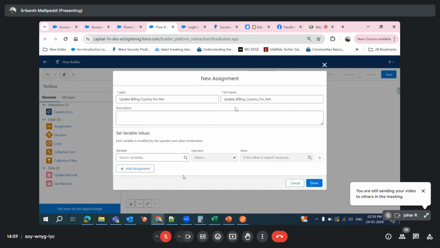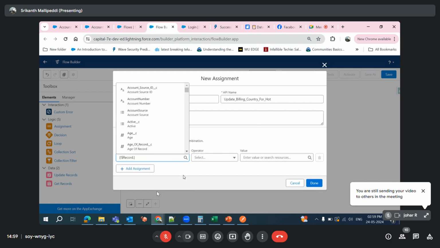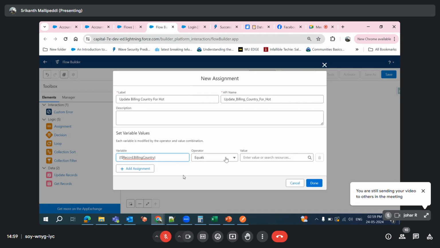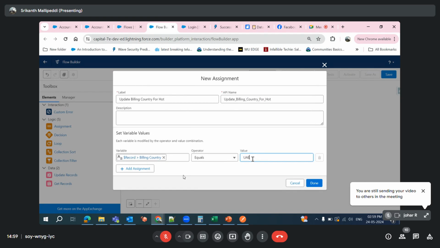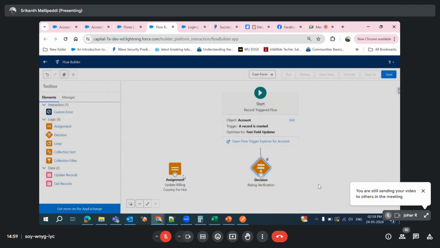So simply I'm updating the billing country for hot. Now what I'm going to do is select the corresponding record. Record in sense, which field do you want to modify? The corresponding field name we need to specify here: Billing Country. Equals to which value do you need to assign? In the case of hot, I need to assign UAE. So simply I'm able to specify it like this, and then I'm clicking on done.